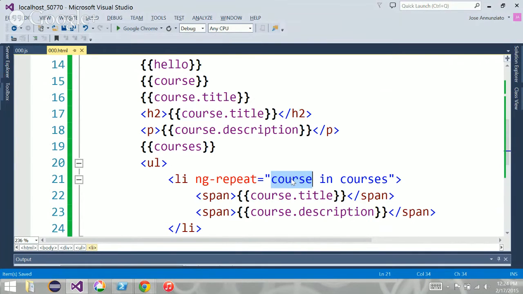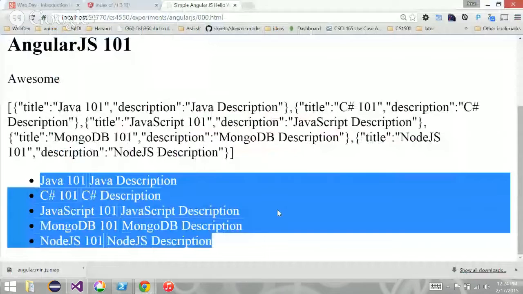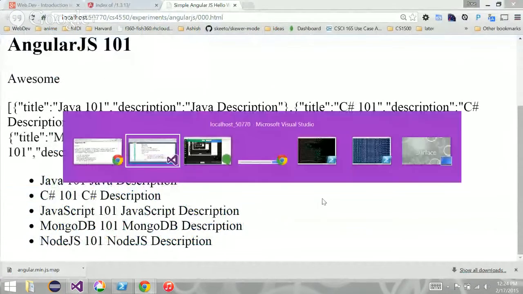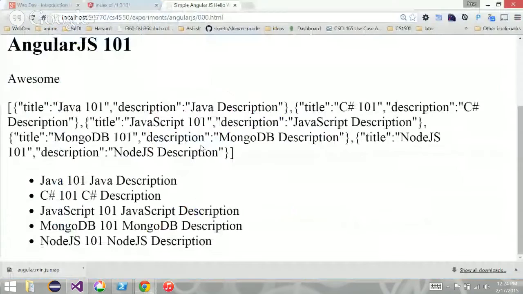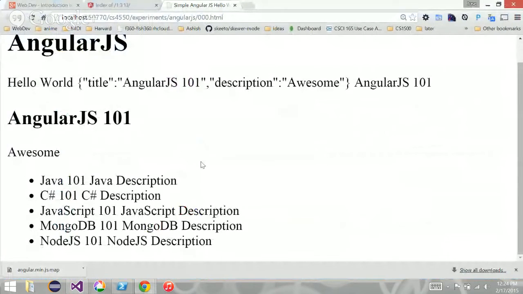So could you call it something other than course? Yeah, you can call it whatever you want. Actually, let's do that before you guys get confused. What should I call it? I'll choose another language, curso. Spanish. Okay, that works. I'm going to take out the array. The array was there only for debugging purposes. There it is. Everybody okay?